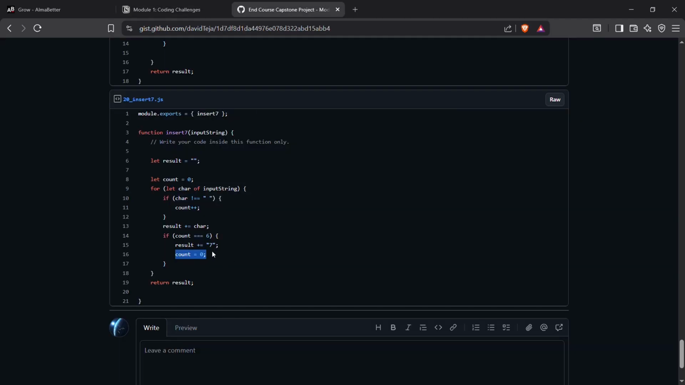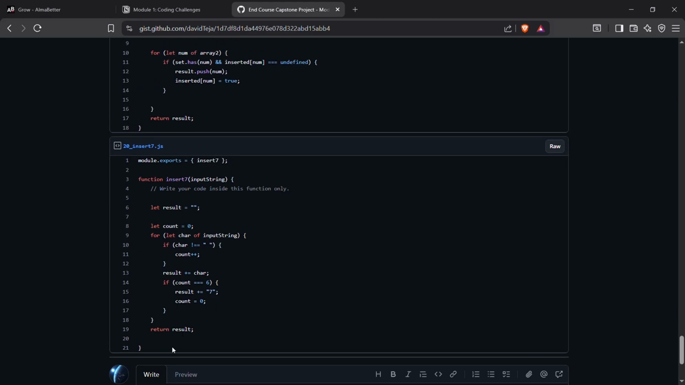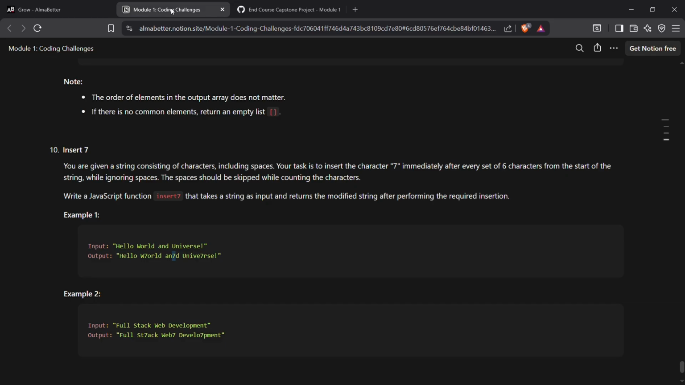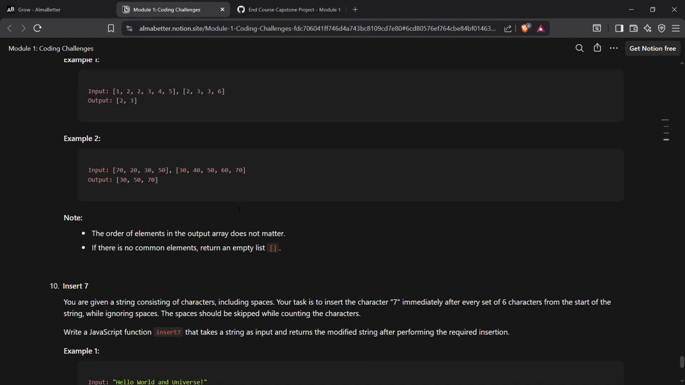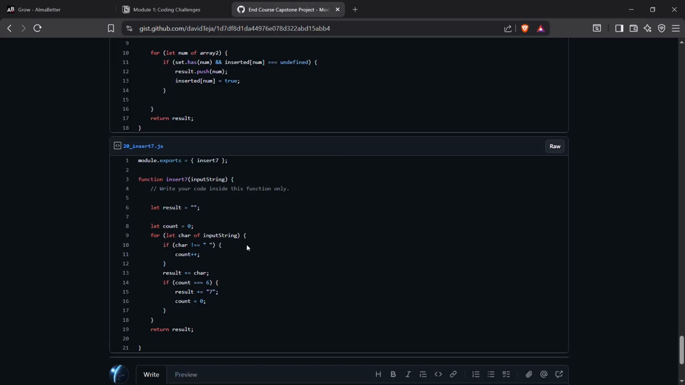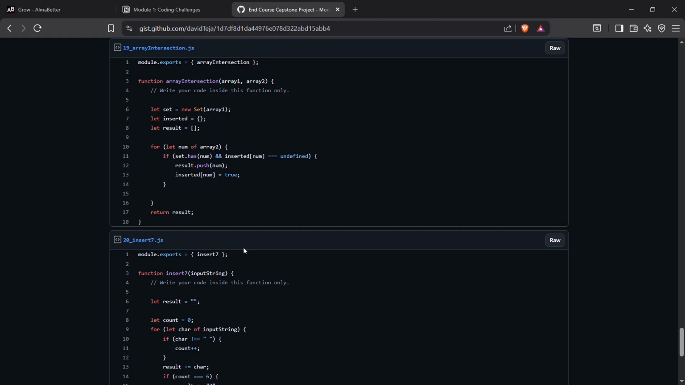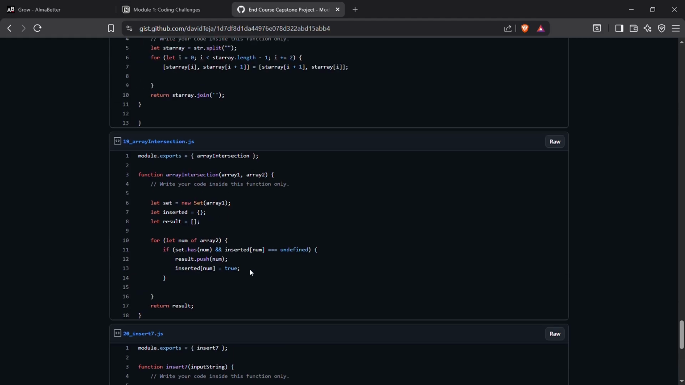So we are inserting a 7 after every 6 characters, and we were already counting it, and here we are setting the count to 0 again, resetting it. So this is the end of this solution. Now we have walked through the 5 questions, I think more than 5, which was required to be explained.